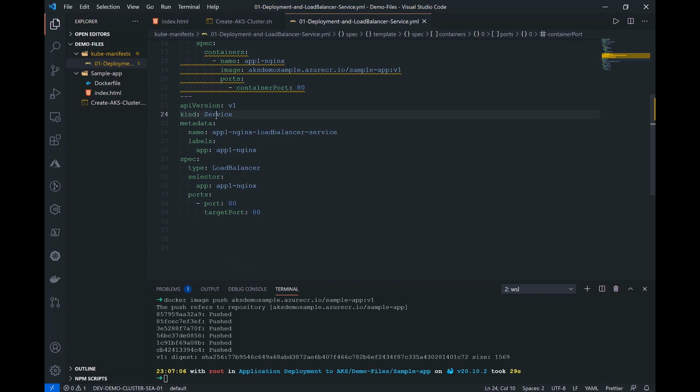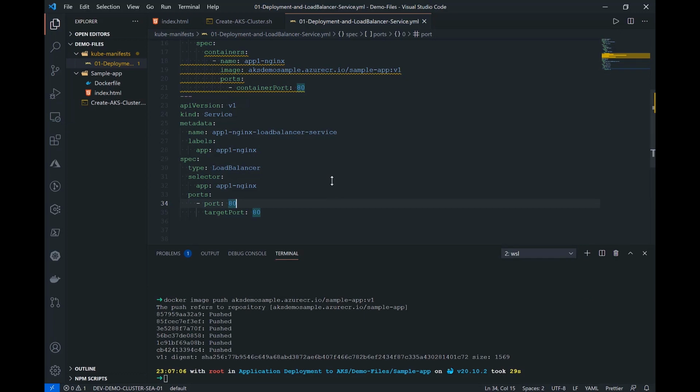Then under the service, we are going to use the load balancer service, because with Kubernetes we have different types of service types. The load balancer service allows us to access it from the public internet. When you use a load balancer, it will allocate a public IP for this application, and we can access it from the public internet. Okay. Now we'll go and deploy this Kubernetes manifest using kubectl.